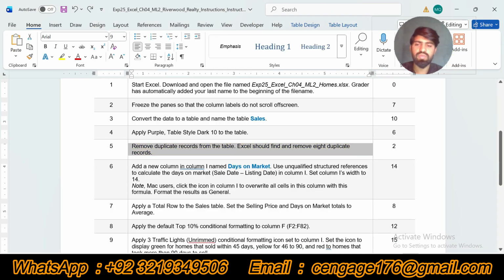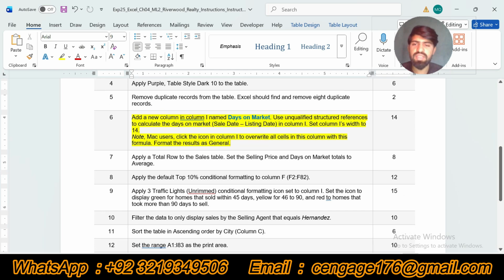So now we will move to our next step, that is step number 6. Step number 6 is add a new column in column I named Days on Market. Use unqualified structured references to calculate the days on market: sale date minus listing date in column I. Set column I width to 14. Note, Mac users click the icon in the cell in column I to override all cells in this column with this formula. Format the results as Number.